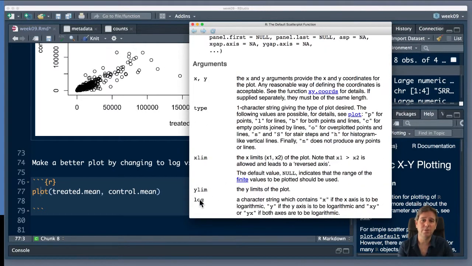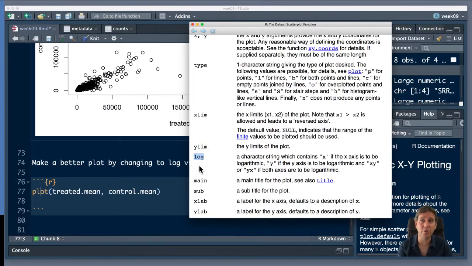There's one called log. Right? There's x and y, type. Remember we saw that before, if you want a line plot or these sorts of things. You can have the limits of the axis, and there's lots of other ways to argue it. But there's one called log. That sounds like it has something to do with log, right? It is a character string which contains x if the x-axis is to be logarithmic, and y if the y-axis is to be logarithmic, and xy or yx if both are to be logarithmic. Okay, so basically this is telling me to write the word log as an argument equals whatever axis you want to be log transformed, and I want both, so I'm going to do this xy.